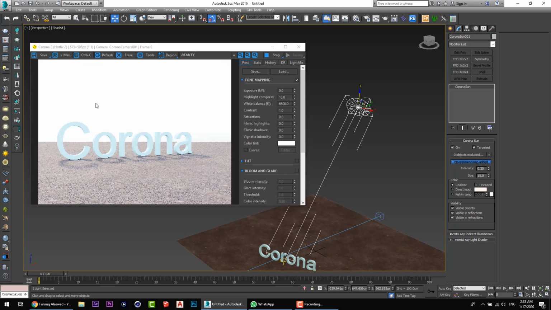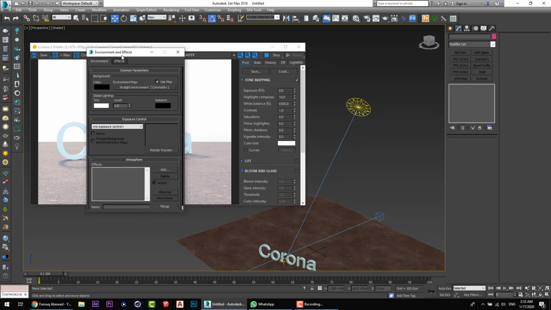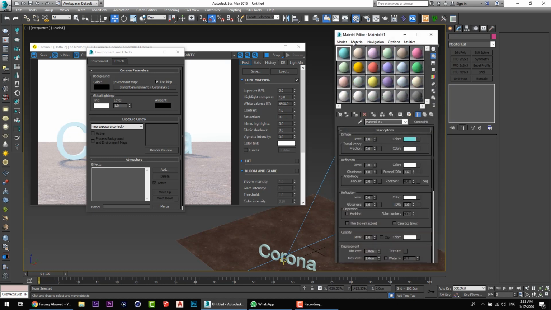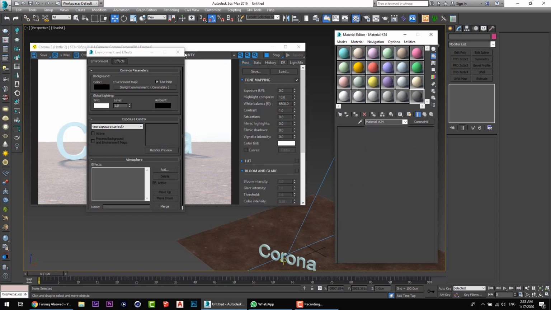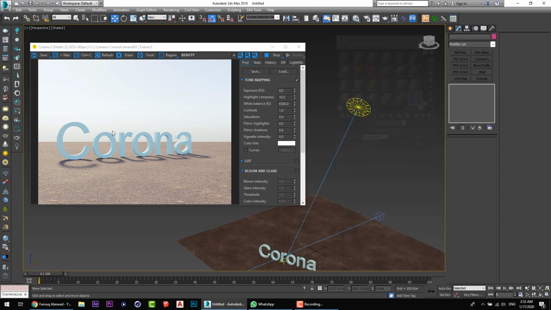Just click here. Perfect. I will press 8 to open environment and M for materials. I will drag my Corona sky to one of my materials so I can change the intensity of the sky. From here, I will put it as the amount of the sun. I think the result is pretty fine.